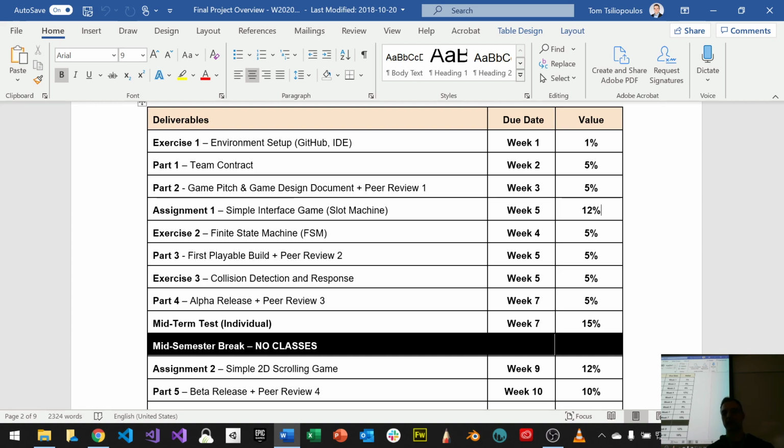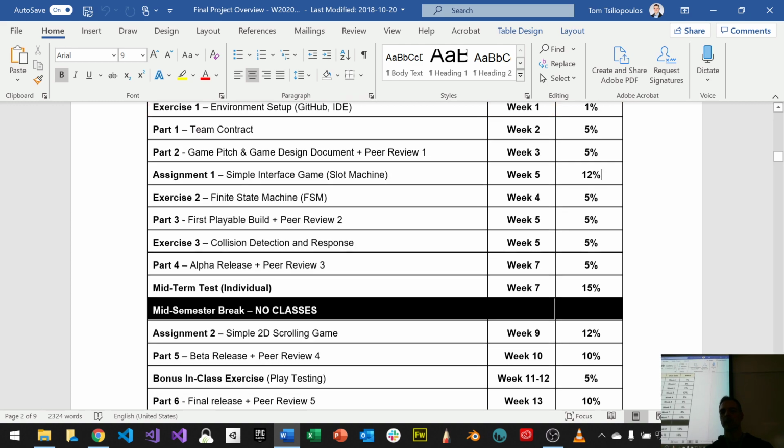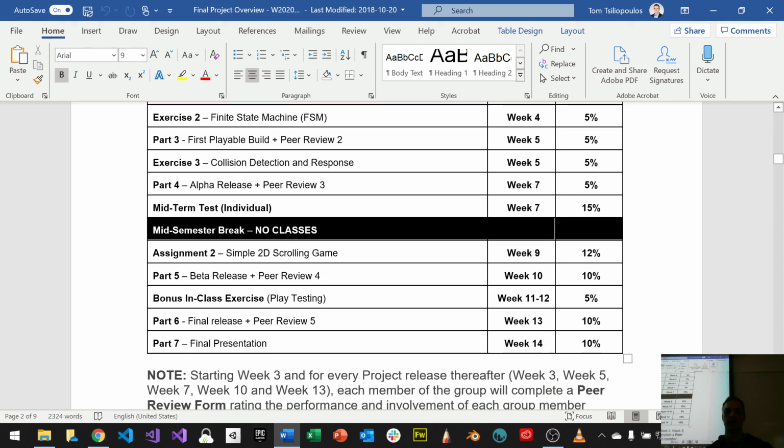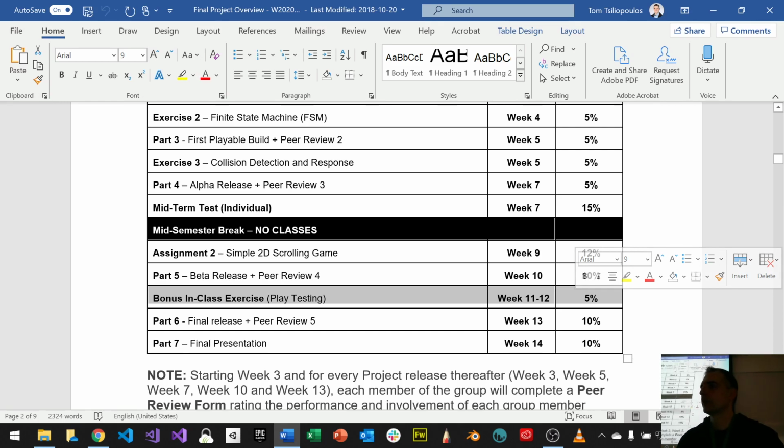So collision detection and response happening week 5, as when it's slated to happen as well. So those are worth 10%. That gives us 100%. However, there is a bonus exercise that I'm going to run around week 11 to 12 where we do play testing.